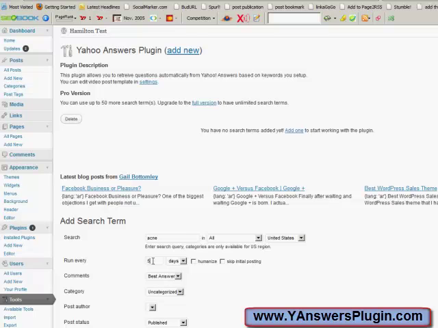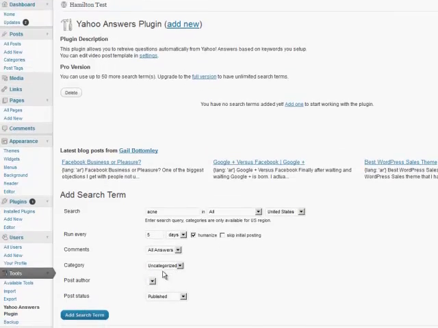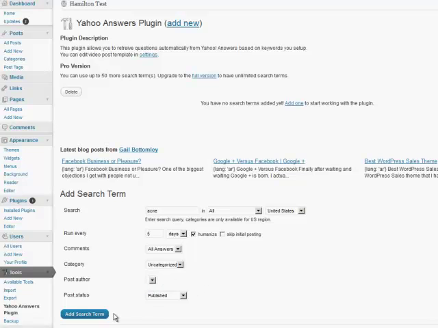So for me, I'm just putting in one keyword, so every 5 days. Humanize, that means it'll come in at any time. It won't come in at 4 o'clock every day. It'll just choose a time on that particular day. And best answer, I always go all answers. And if I had categories in here, then it would ask me which category I'd want to put it in. So you would select a category as well. All right, so all we do now is go add search term.